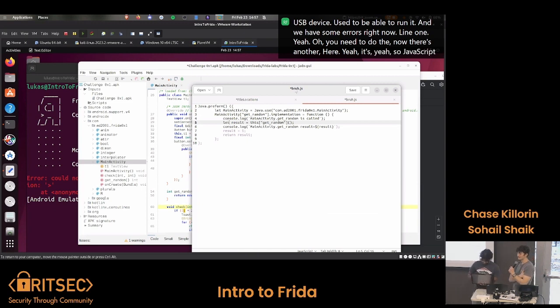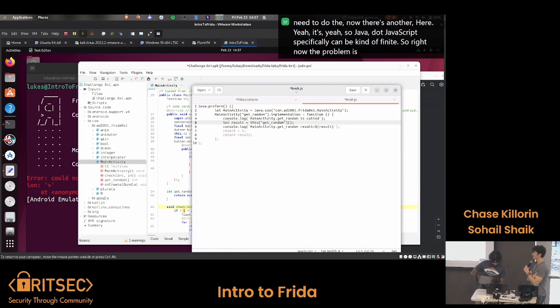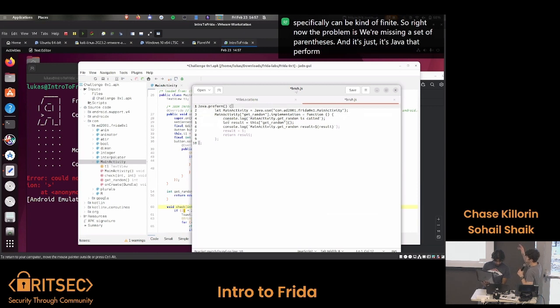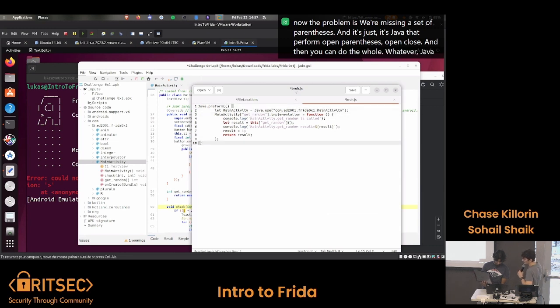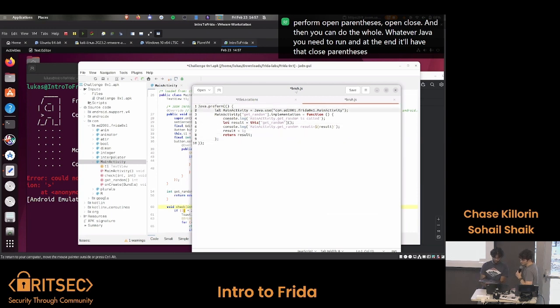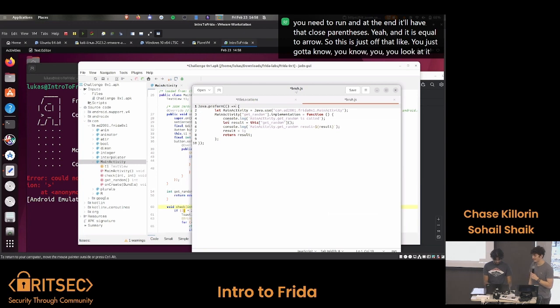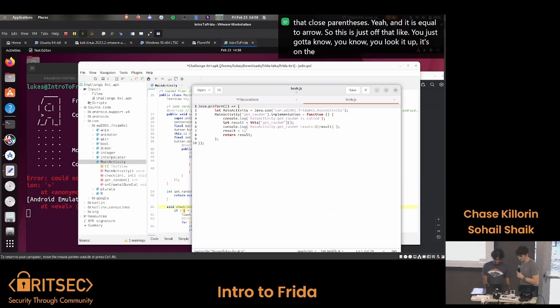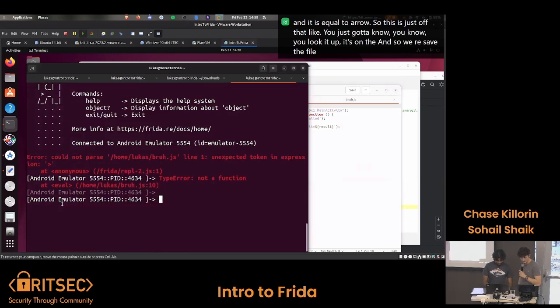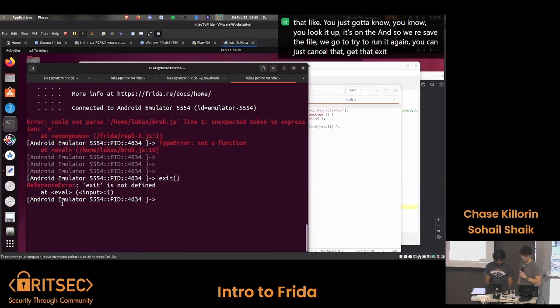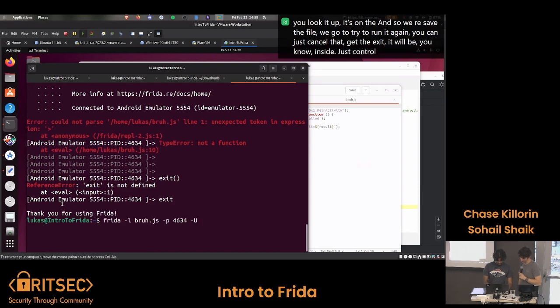JavaScript specifically can be kind of finicky. So right now the problem is we're missing a set of parentheses. It's java.perform open parentheses, open close, and then you can do the whole whatever Java you need to run, and at the end it'll have that close parentheses. And it is equal to arrow. So this is just stuff that you just gotta know. You look it up. It's in the docs somewhere. And so we resave the file. We go to try to run it again. You can just cancel out of Frida. You have to exit because you will be inside. You just Control D, or just type exit.